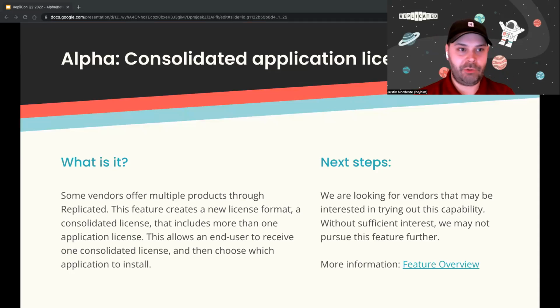The first feature we're going to talk about today is our consolidated application license. Essentially, what this allows you as the vendor to do is assign one or more applications from vendor portal to your customer in vendor portal.